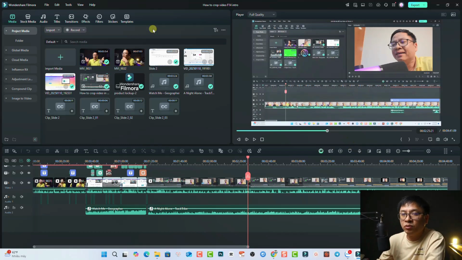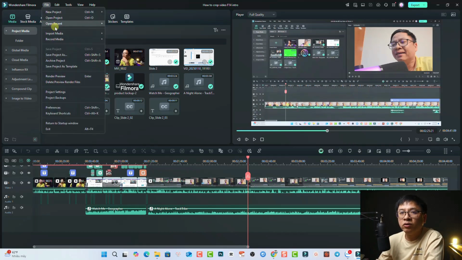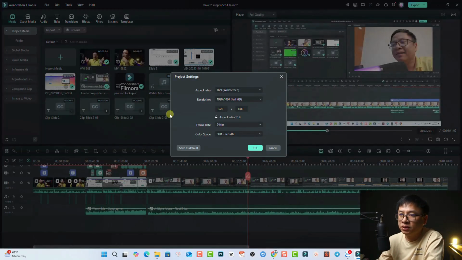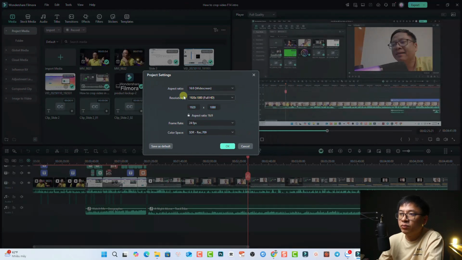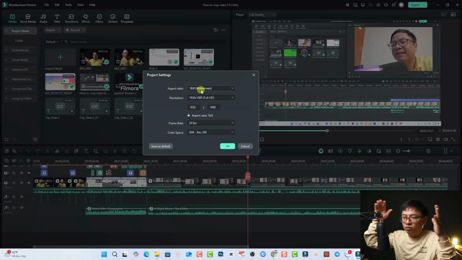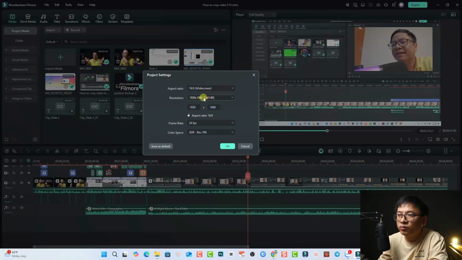Let's double check my project setting first. We go to File and go to Project Setting. This is the basic of my project setting, in a new window. We have the aspect ratio 16:9, which is for landscape video or just horizontal video, and this is for the resolution.